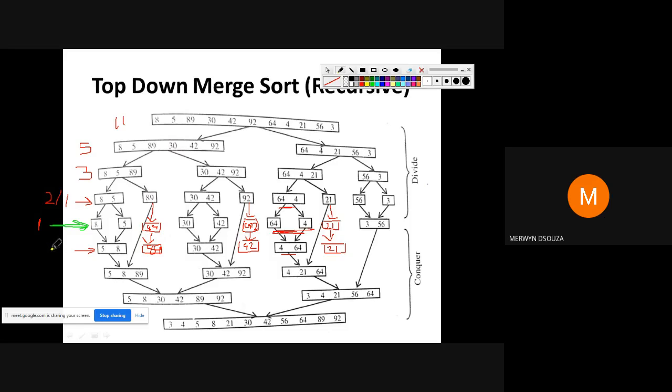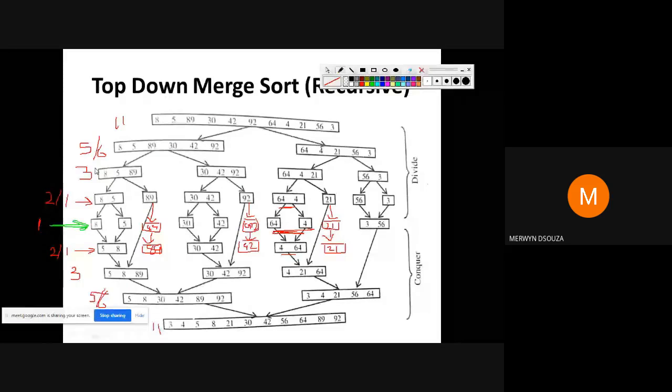So here we will have elements of 2 or 1. Here we will have elements of 3. Here we will have elements of 5 or 6, just like we had here, 5 or 6. And finally we will have 11. So this same order has to follow what you did while dividing. While combining, you must get the same order back. Clear? Now in the next step, you combine these three elements.